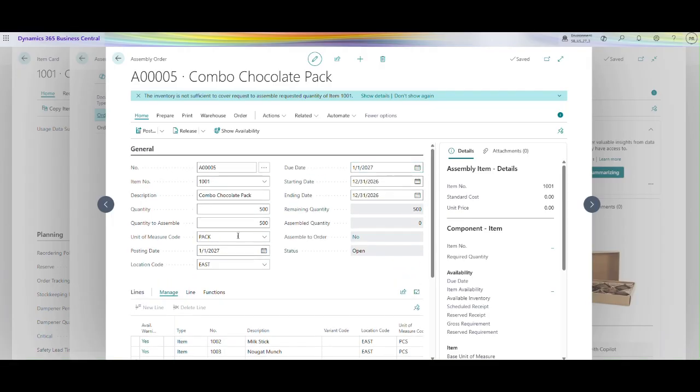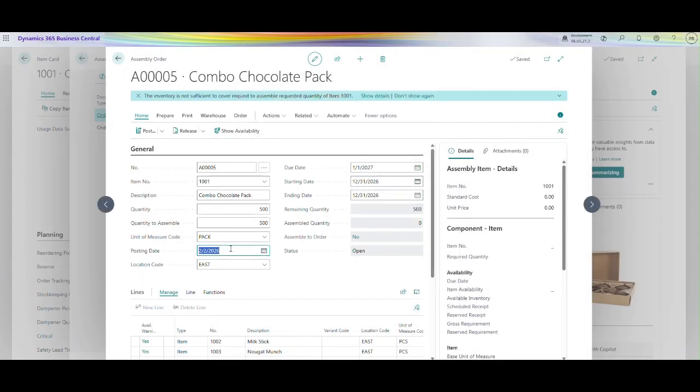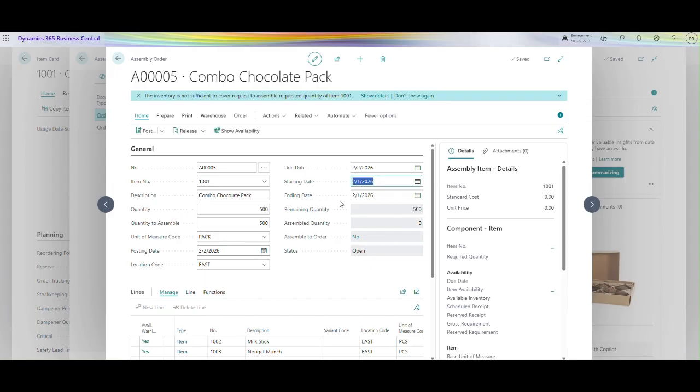Before that, I also need to change the posting date, whatever posting date we need to specify. By default, the system is considering the work date which we have defined in our settings, right? So for the time being, today is the 2nd of February, so I have taken the February due date, also putting today's date, and a starting date one day prior, that is also part of the settings, so that comes here.